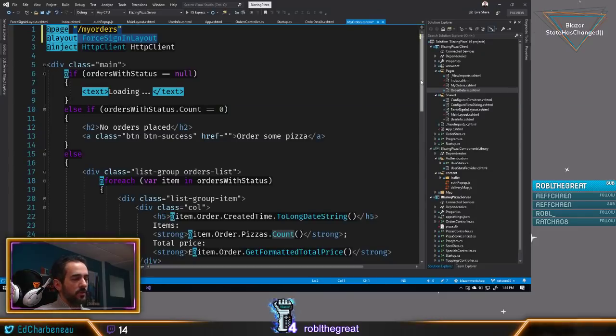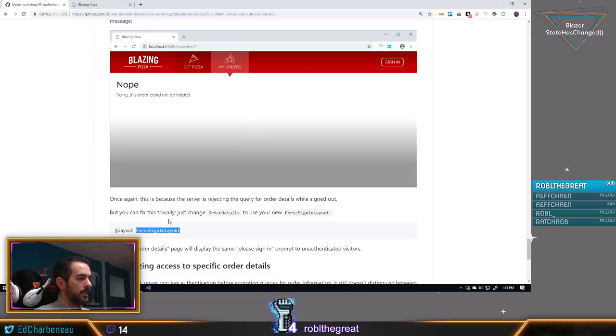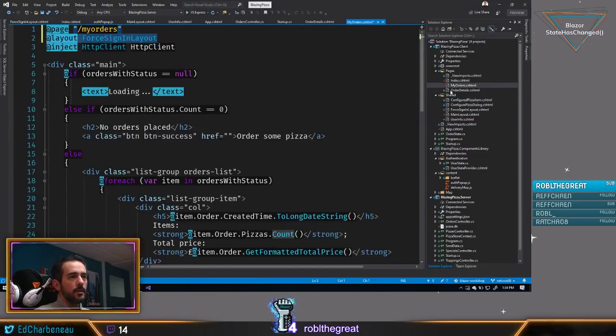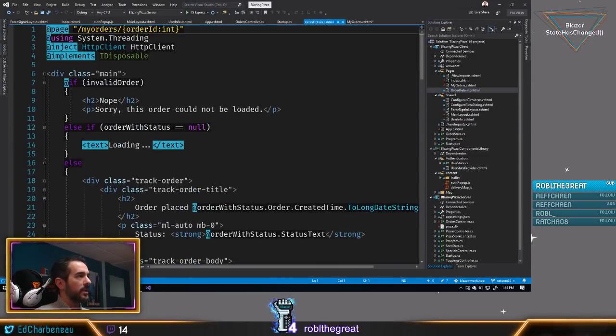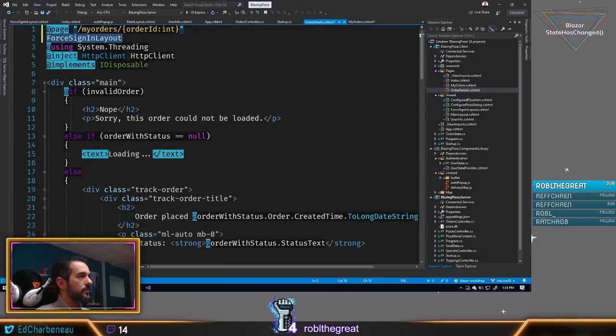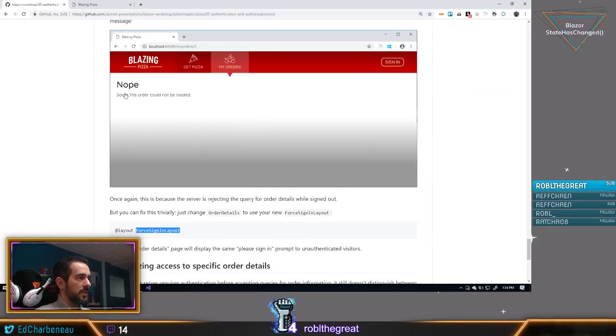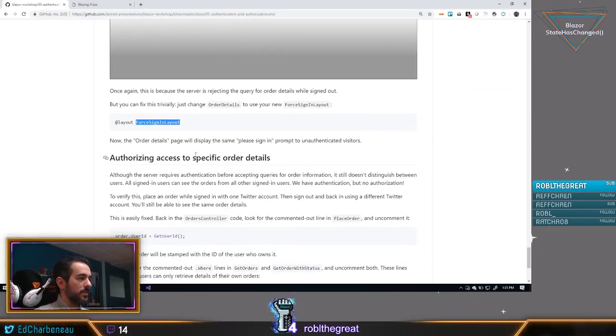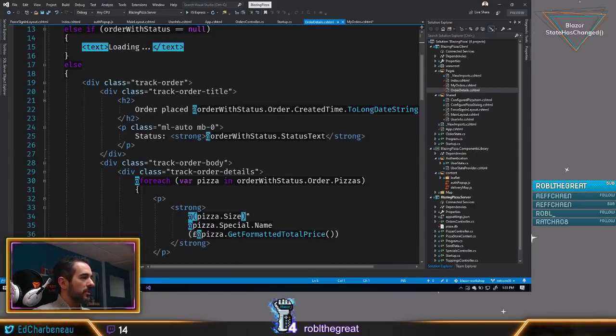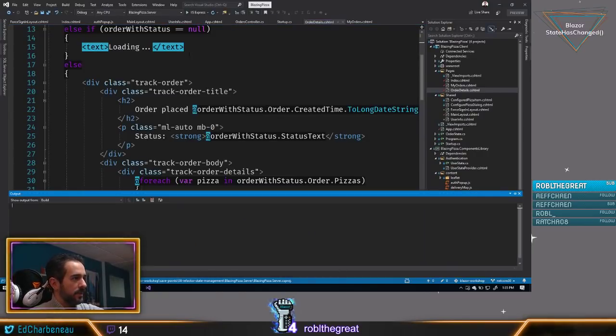So we'll just go back to the page where we've already implemented that functionality directly. So order details. We can just up here add layout, force sign-in layout here, and that'll fix any kind of graceful error messages with a sign-in button instead. So that should actually complete the entire workshop, or to this point.